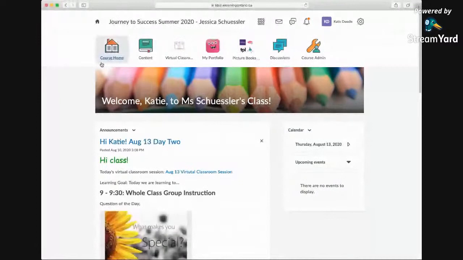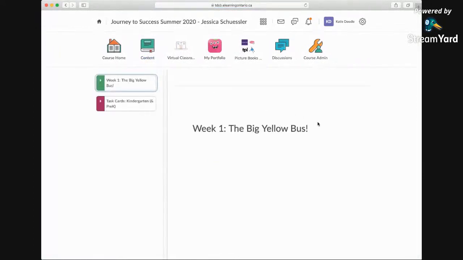So I think we've talked a little bit about the course home. Content is where the teacher may put up some information. So for example, we can click in there. And I can see that there are some task cards here for this particular course. And again, this is just a sample course. Your courses are going to be more full, have a little bit more content.